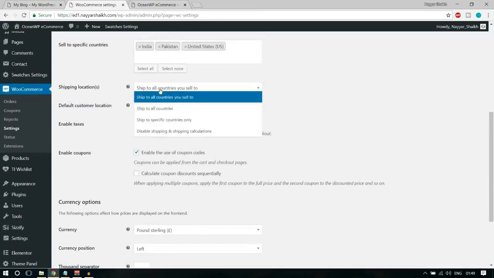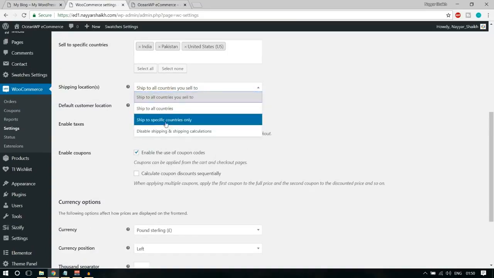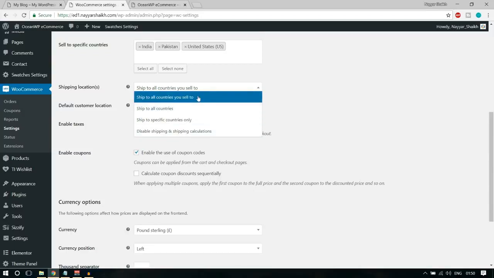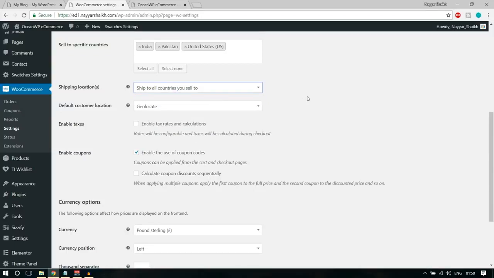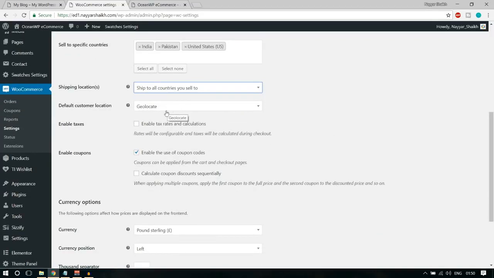Now shipping locations, so I have to select this one, ship to all countries. No, I'm not shipping to all countries because I'm not selling in all the countries, so I'm not selecting this option. Ship to specific countries, yes, we can select this option. Disable shipping and shipping calculations, no, not at all, because we are selling, we have to ship, so we cannot just disable shipping. So let's select the first option, which is the perfect option. Ship to all countries you sell to. Okay, yeah, that sounds cool. We are selling in 3 different countries, so common sense is that we are also shipping to all those 3 countries. Okay, now here you don't have to change anything.